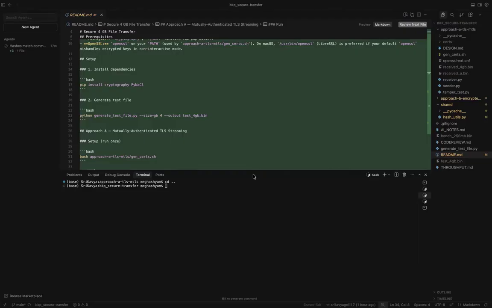I built two completely independent implementations of this using different cryptography approaches. I will show both of them live, including what happens when an attacker tries to tamper with the transfer.